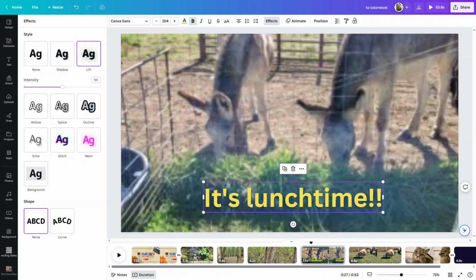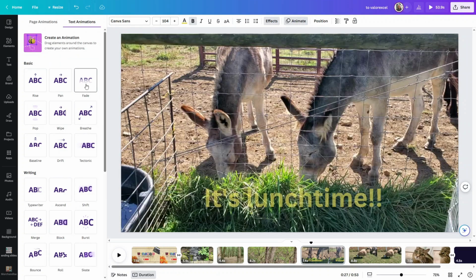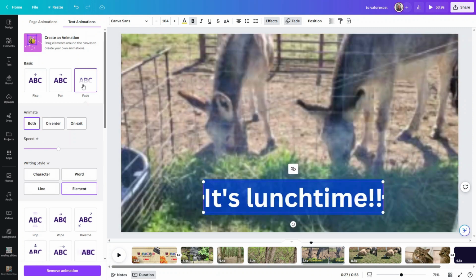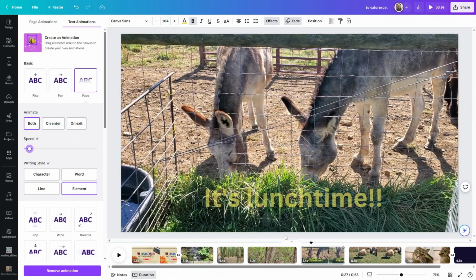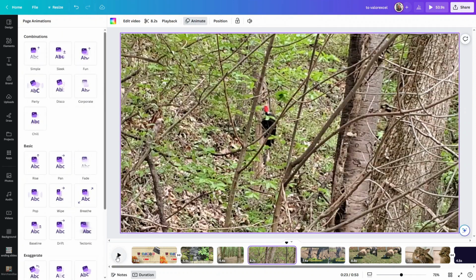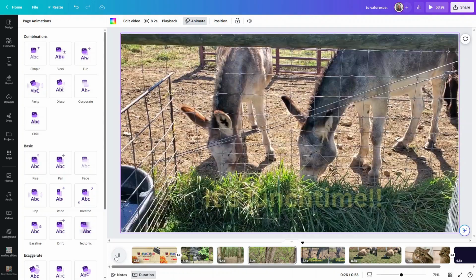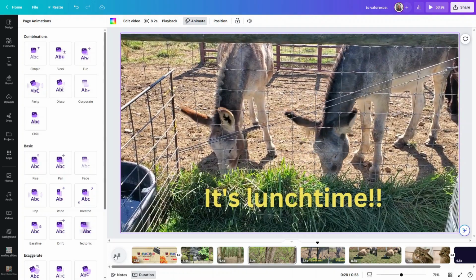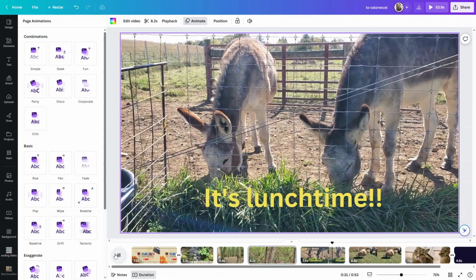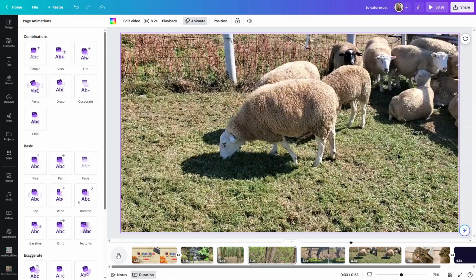And I think with this, I'd like this to gradually fade in and fade out as well. So what I can do is come up here to the top and click on Animate. I'll come over here on the left and select Fade. And I have the option to animate on Enter and on Exit. I'm keeping it to the default, which is both. And let's go ahead and move this down. And now let's see what that looks like. Very nice.